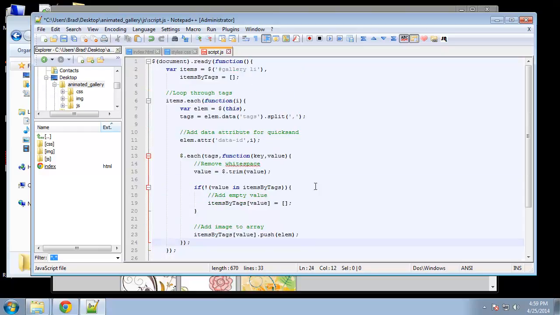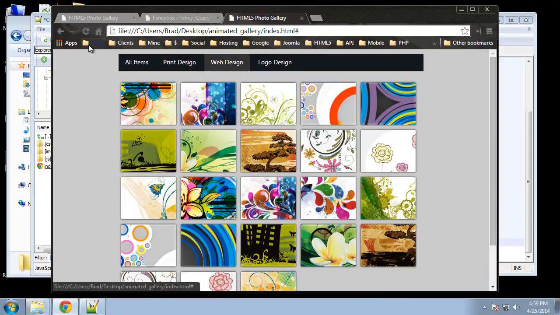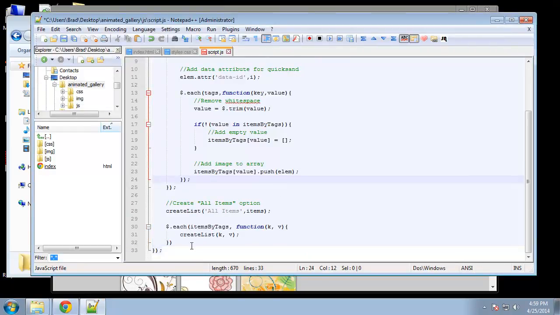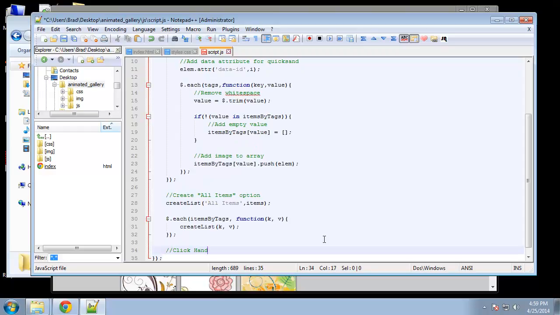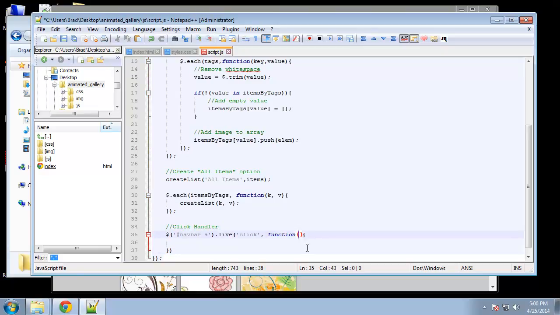So now what we want to do is create a click handler, so that when we click on it, it will then talk to the Quicksand script and do our animation, and also set a class of active on whichever one is currently being shown. So let's put a semicolon there, and then we'll create our click handler. We're going to grab inside of the nav bar the A tag, which is the link, and then we're going to say dot live, and that's going to be a click event. So click, and then function. This function will take a parameter we'll call e.